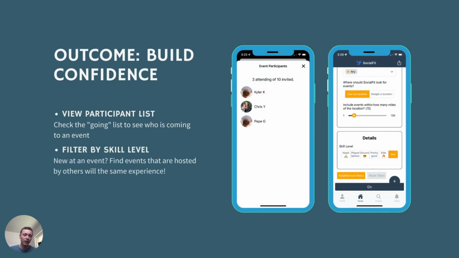And our last outcome that we worked on was we wanted to build confidence. So in the app, we have a participant list, so you can see the people who are coming to an event and view their profile, as well as filter down to events in specific safer areas, or events that are more casual versus competitive, to find events that people will feel safe attending.